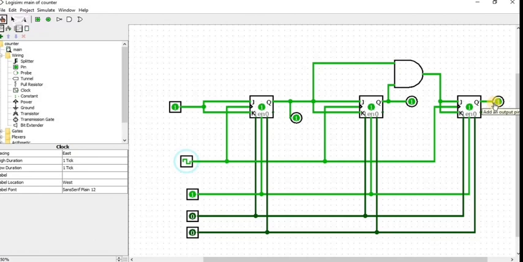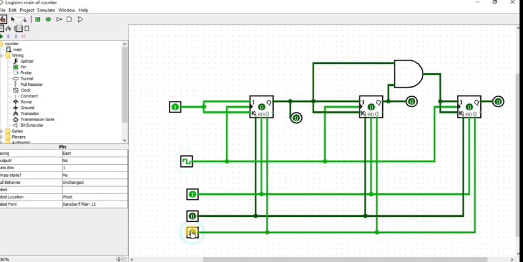So here there is a corresponding MSB and LSB. When I press clear, it becomes 000. When I give preset, first I disable it. When I press preset, it goes to the preset value 111. So this is how a 3-bit synchronous counter operates.